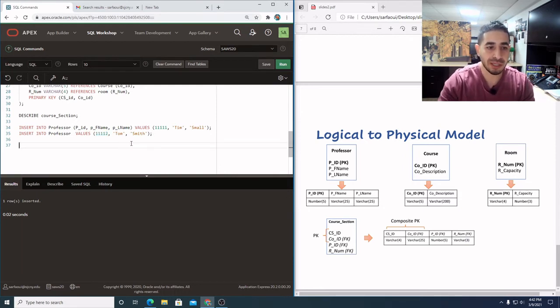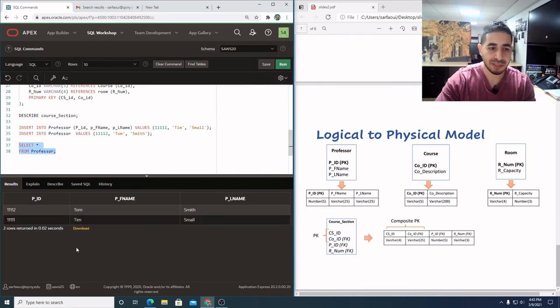Now, if I want to take a look at the data in my professor's table, I could simply run a select statement, which is called a data query. So select star from professor. A select statement selects a list of columns from a specific table. The star here means list all the columns, and then from the table name. So here, these are all the columns: professor's ID, professor's first name, professor's last name, and these are the rows that I just inserted. That is Tom and Tim.